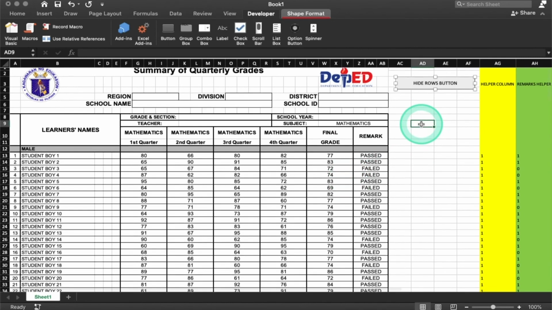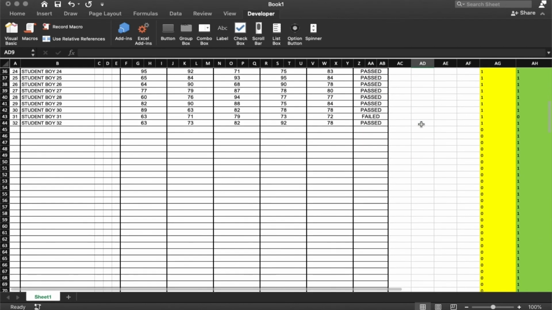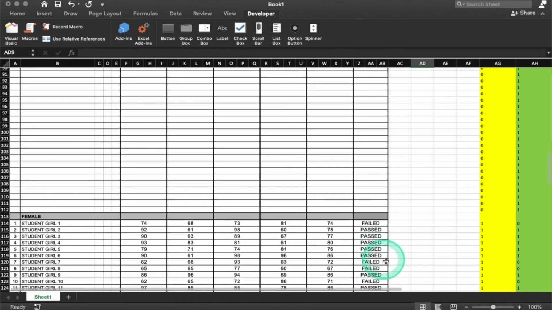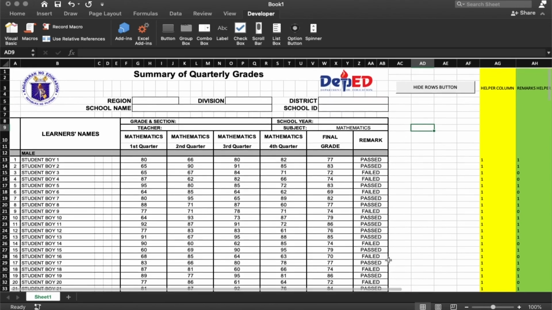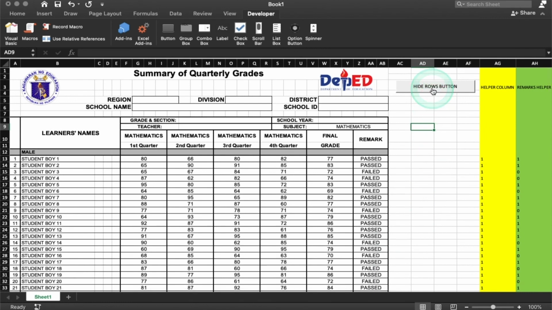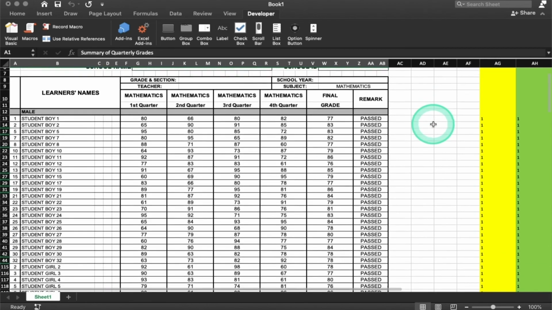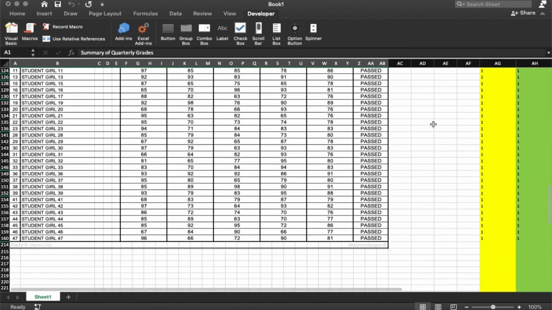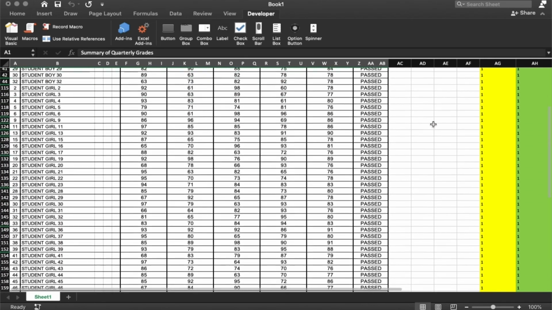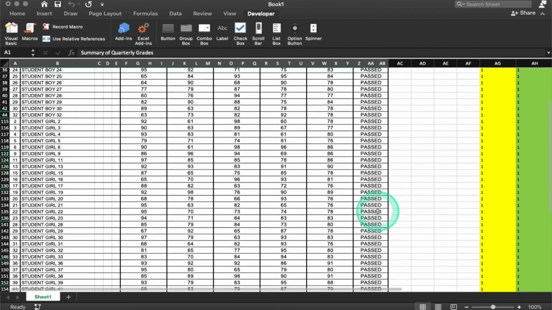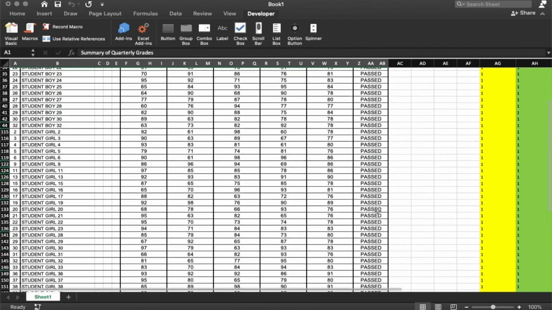Now that's already finished, we'd like to refresh everyone that what we're doing is to hide all these empty rows here and all the failed remarks in this column for both the male and female. So let's click our button right here, and finally, let's check. We have automatically hide all the empty rows in our report, so we can now see the female group here and the male group above it. And of course, the report will only show the students that actually passed in our class.